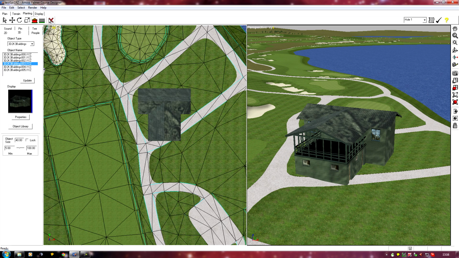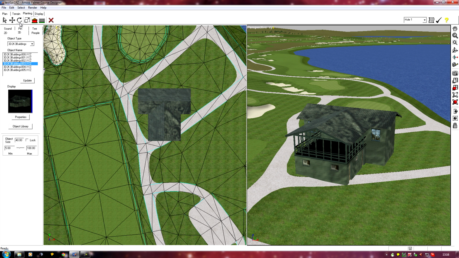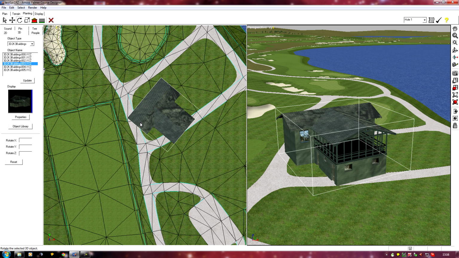I sometimes rotate in the top view, sometimes on the perspective view, but normally obviously the top view is set to XY, so you'll need to flip it over to Z if you want to rotate it on this axis. And we can turn it around any position we want.